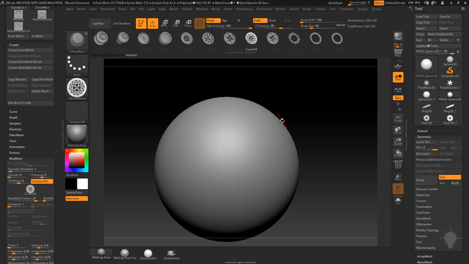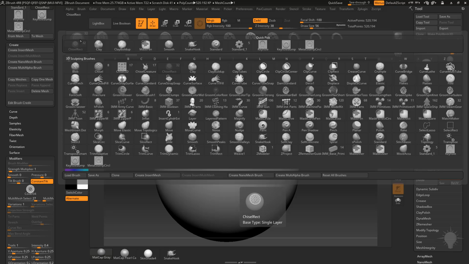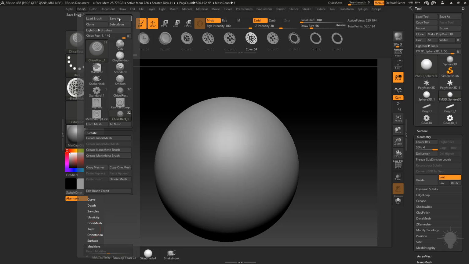Now, if you want to make your own Chisel Rectangle brush, instead of messing with this one, you can make your own. So I'm going to choose this one, just like with our standard brush. I'm going to hit Clone, and now we have our own Chisel Rect 1 brush down here. If you want to save this as your own, you can just go here to Brush, Save As.